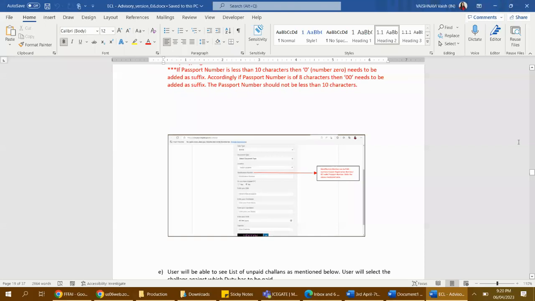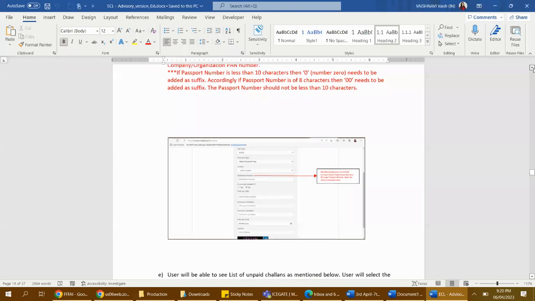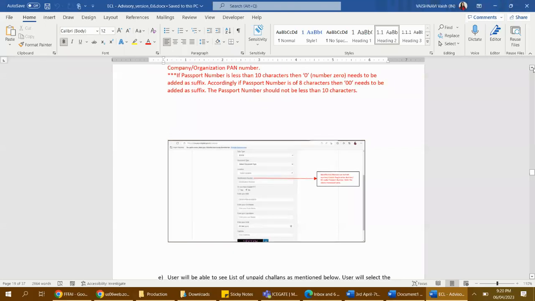This page is the common page for NEFT RTGS, for internet banking, for whatever. This page is meant for taking you to the page wherein challans would be available. So you have to select this. I hope everyone is aware that you have to select duty type, document type, and some identification number. Now I'll stop here and speak about this identification number.